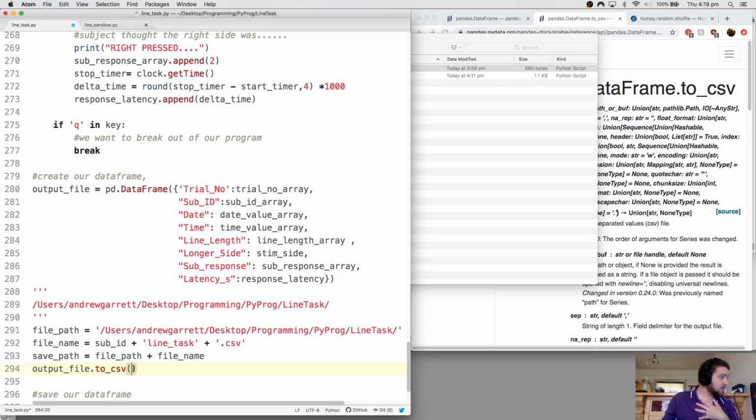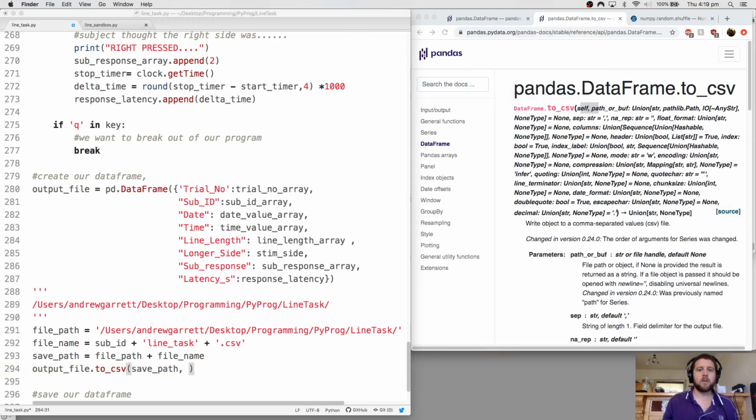So output file to CSV. Now we just have to give it the data frame we want to save. The first argument is where we want to save it, so save path. Okay, let's have a look. What else do we have here?